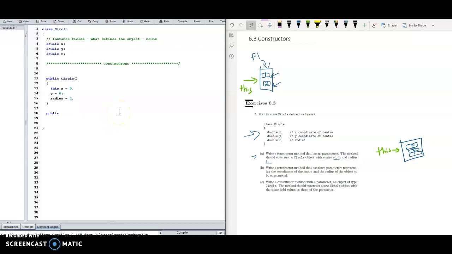So public. Now this one takes 3 parameters representing the coordinates of the x, y, and the radius. So public circle again, and again it's allowed to have the same name because we're overloading it. Right now they're not allowed to be the same because they have the same number of parameters, so that's no good. So we are going to put the parameters in here.